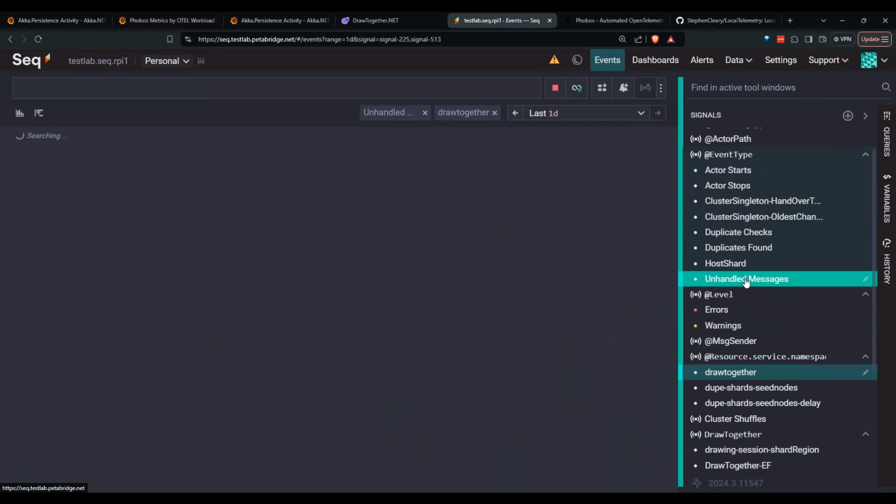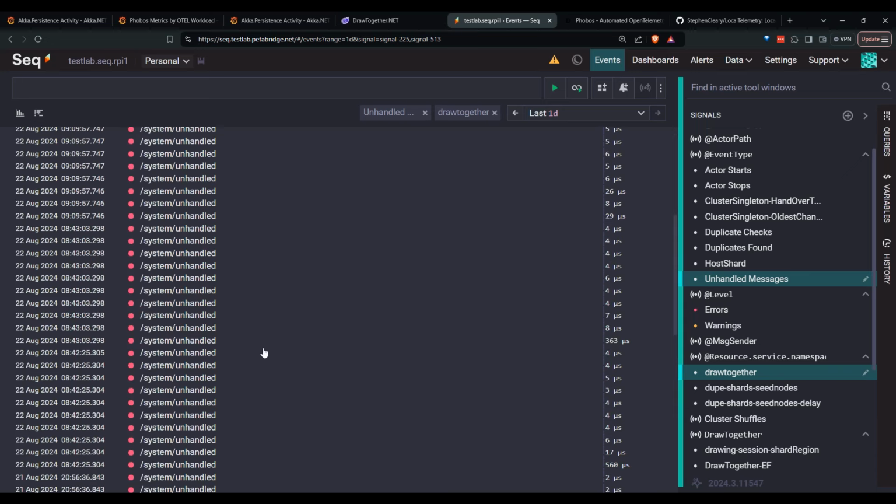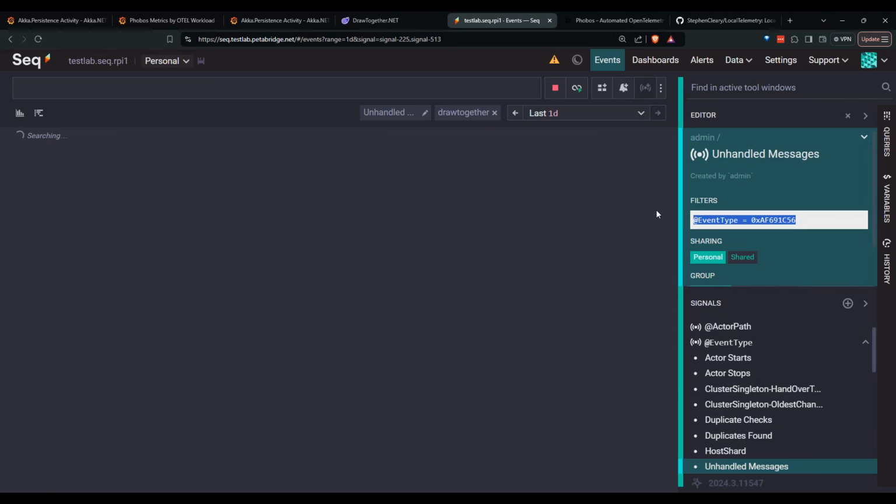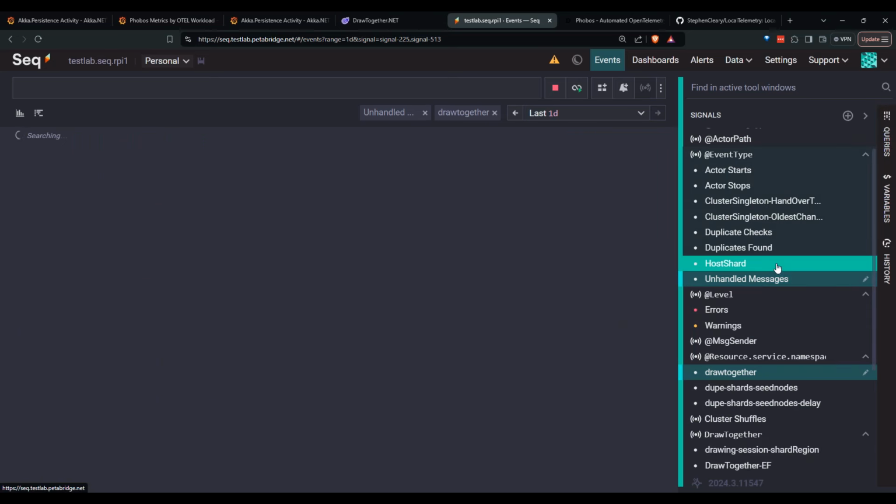What if we take a look at unhandled messages that occurred in this namespace? Let me go ahead and run this real quickly. And this should hopefully find some in the next couple of seconds here. Here we go. So I see a whole bunch of unhandled messages. And if we look at what this Seq signal is doing, it's filtering by event type. This is using the operation name that's built into OpenTelemetry to find this data. So this is going to take another second.